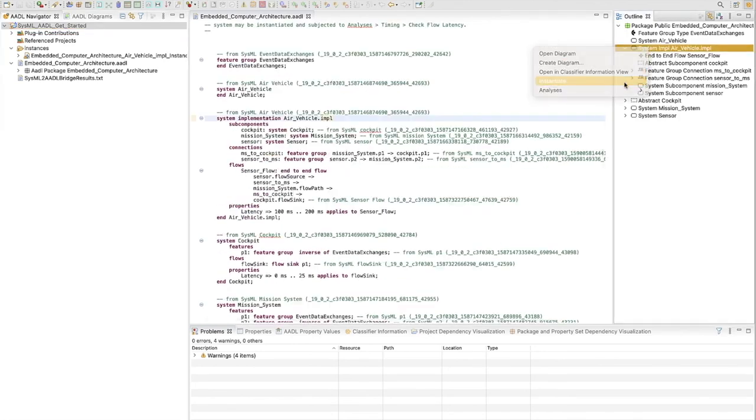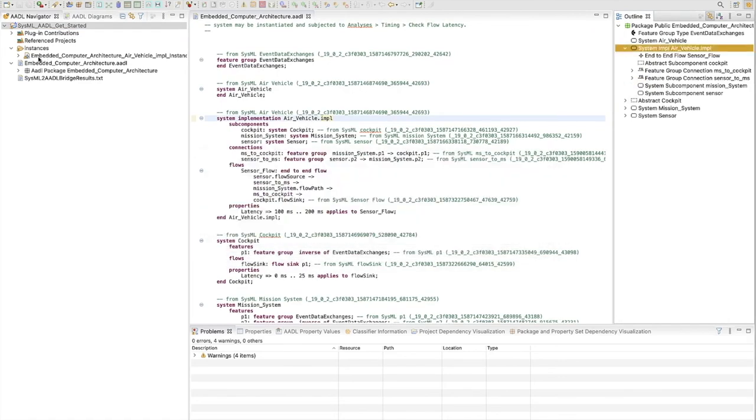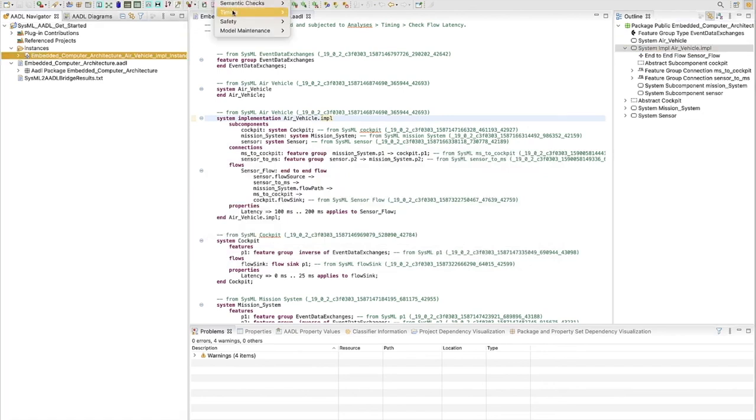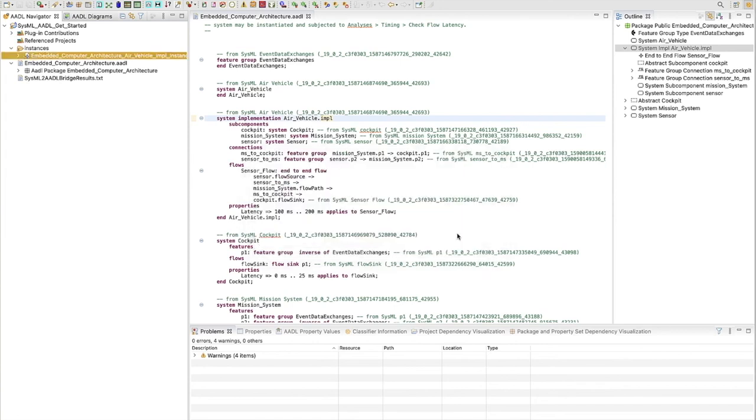We can now reinstantiate and rerun the model statistics analysis. Which sure enough gives us 4 systems instead of 3. And that's it. By following this simple example, you will be able to use AADL analysis tools on your existing SysML models.